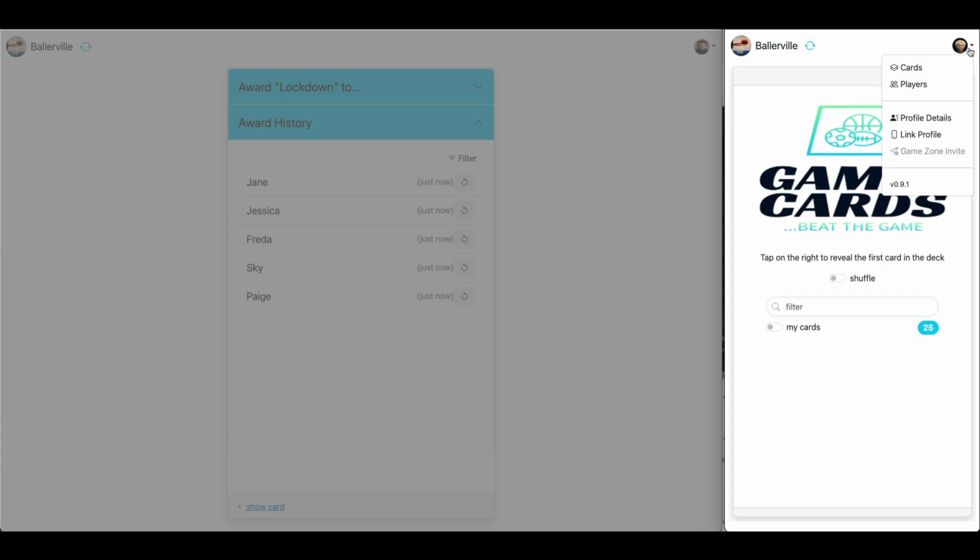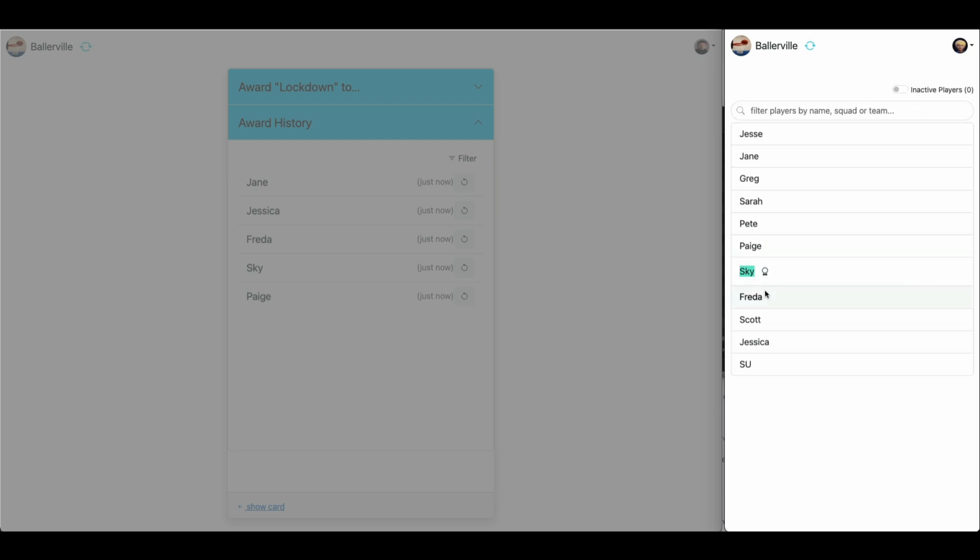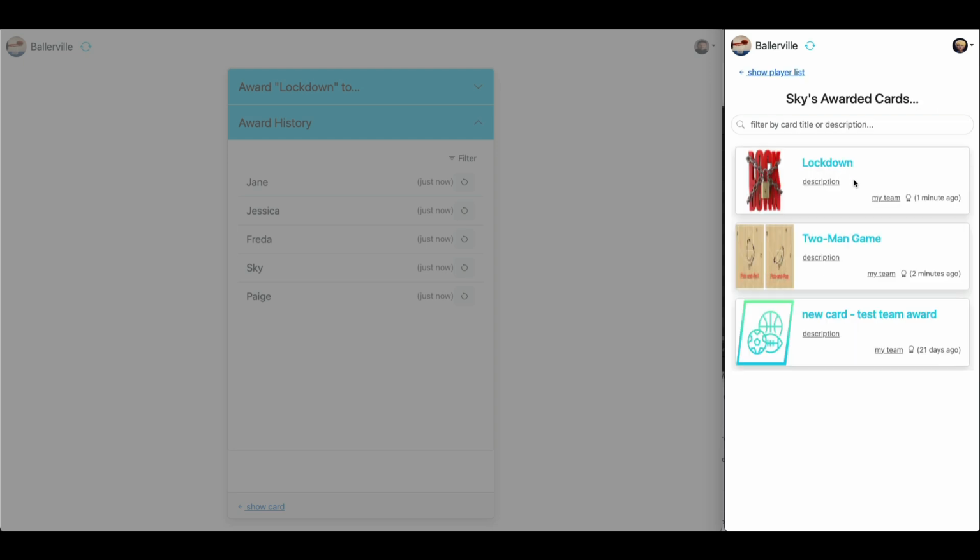So if Sky now goes into the players section, as you may have seen in other videos, she has her name highlighted. She clicks on the award ribbon, and here you see those 2 cards that were awarded to her, as well as one she's been awarded with previously. But you also see there's this link here that says My Team. If she clicks on that, she sees in the lockdown case the 5 members, including herself, of the team that were involved in getting those 3 stops. And similarly, the 2-man game, herself and Paige running that really well. So that's how team awards start to show up.